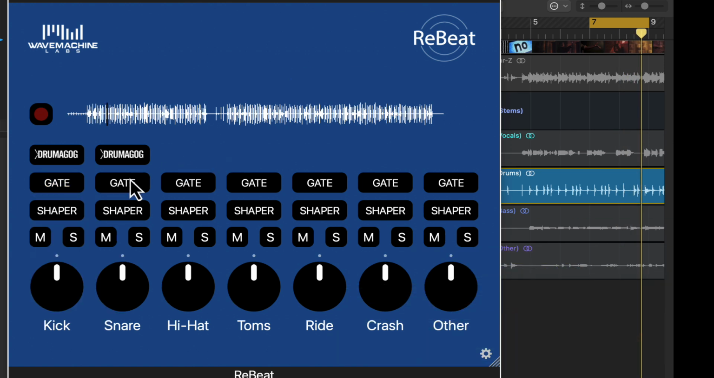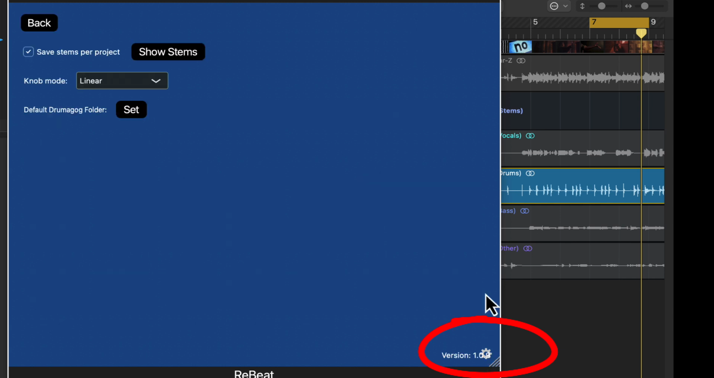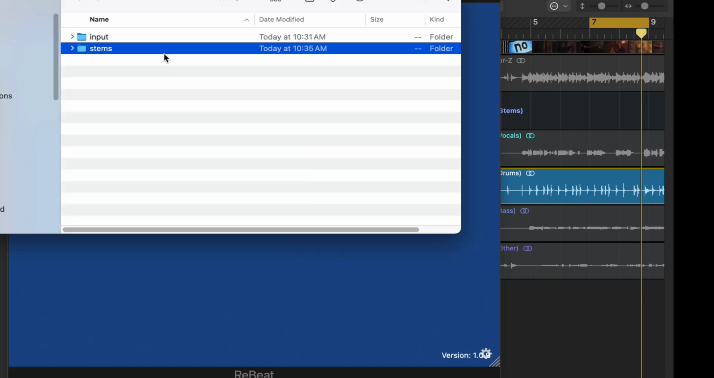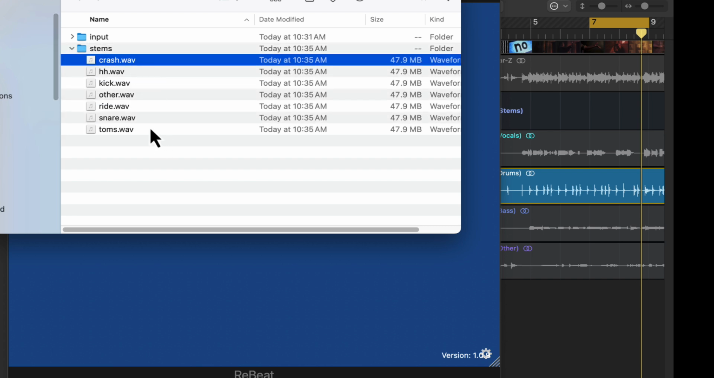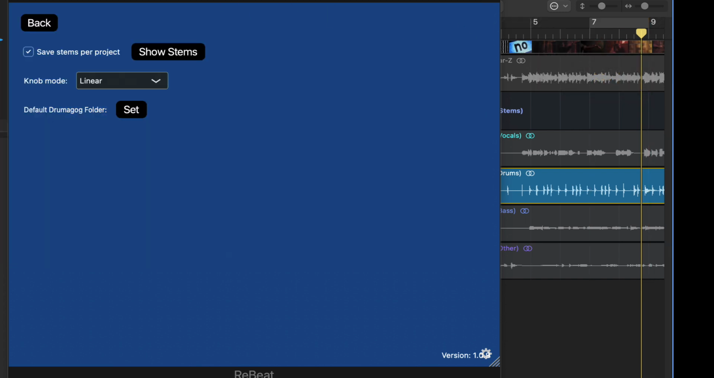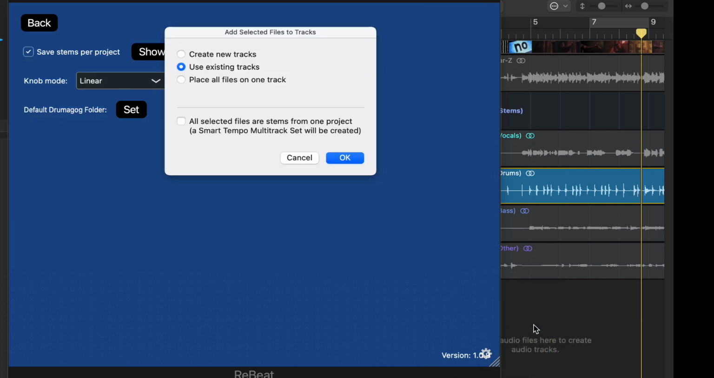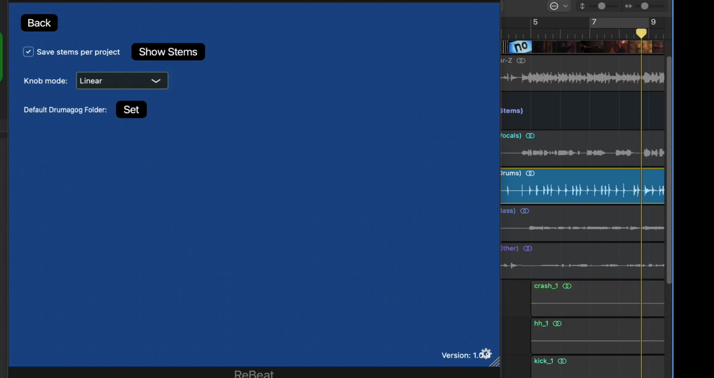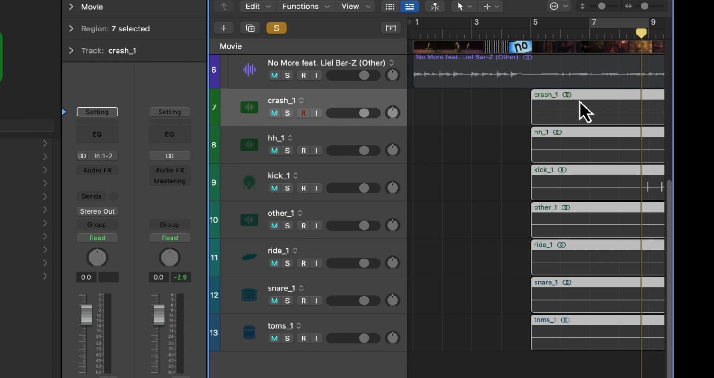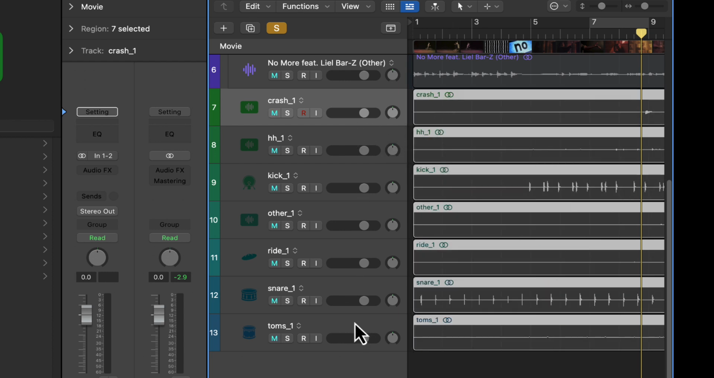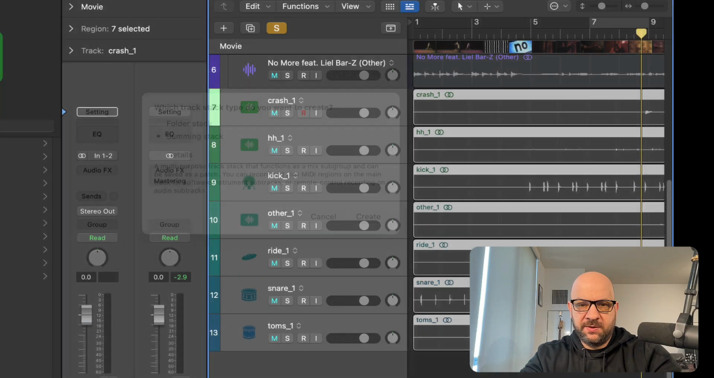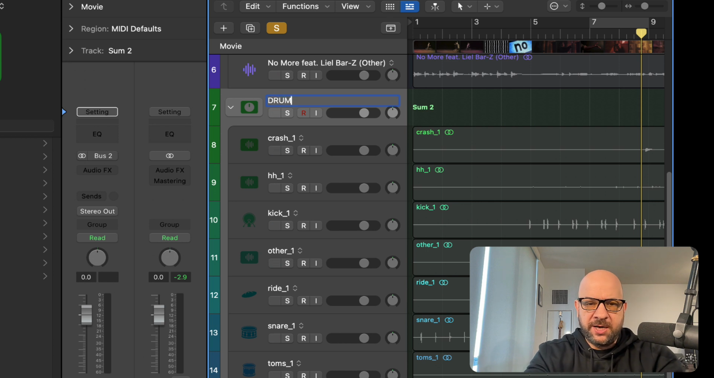But for now, let's just go to this little icon down here, the settings, show stems. And then we're just gonna take all these, drag them into Logic, and start at the beginning of the track. Create new tracks. And now I have all the drum tracks here. And of course we can put them in a track stack. Command Shift D, summing stack. Now we have the drums here, all isolated.